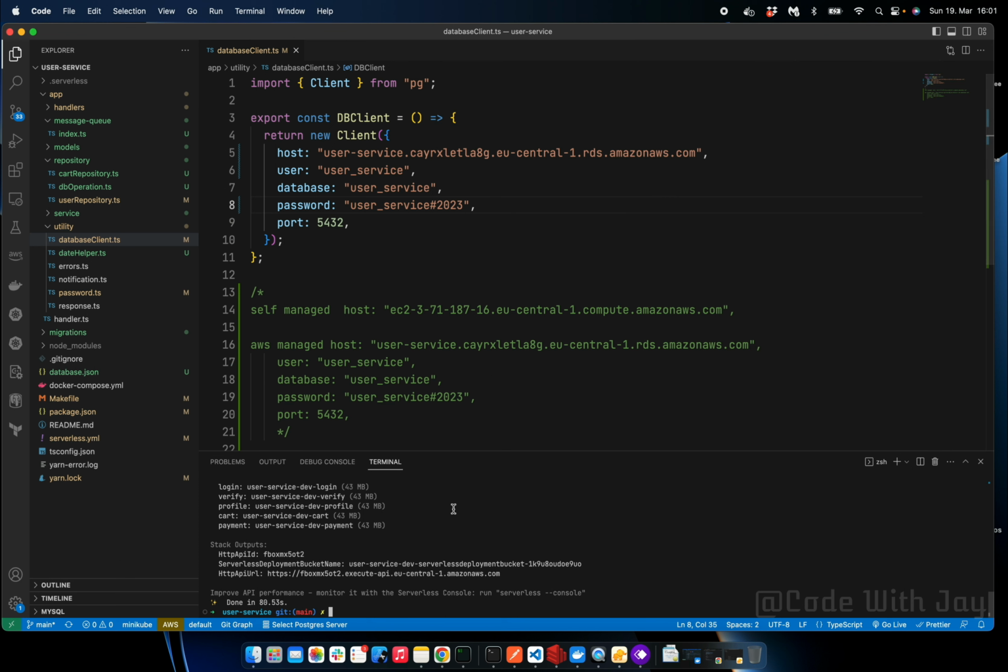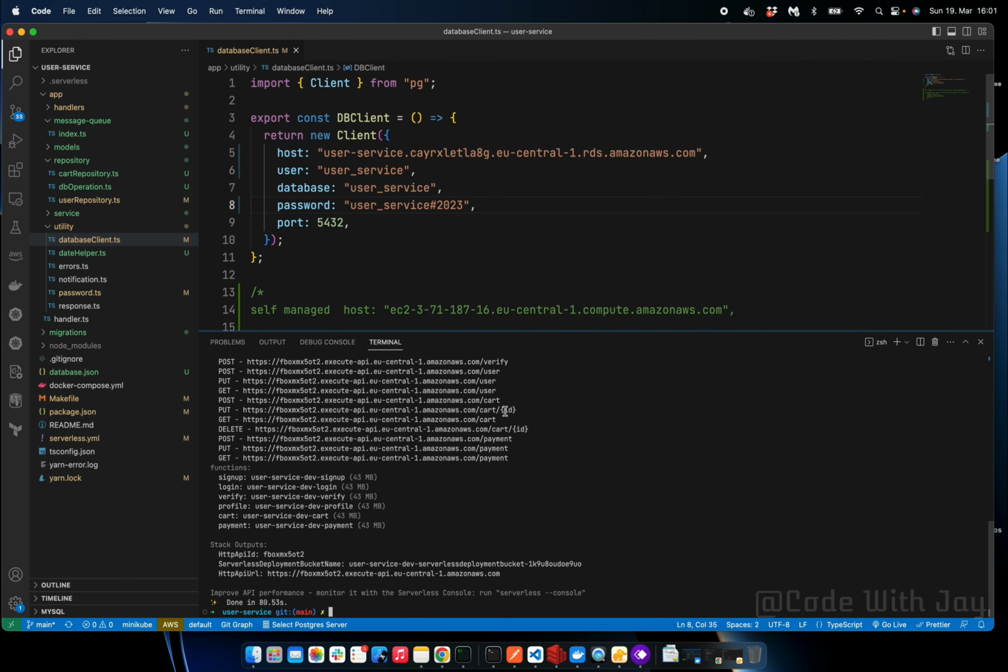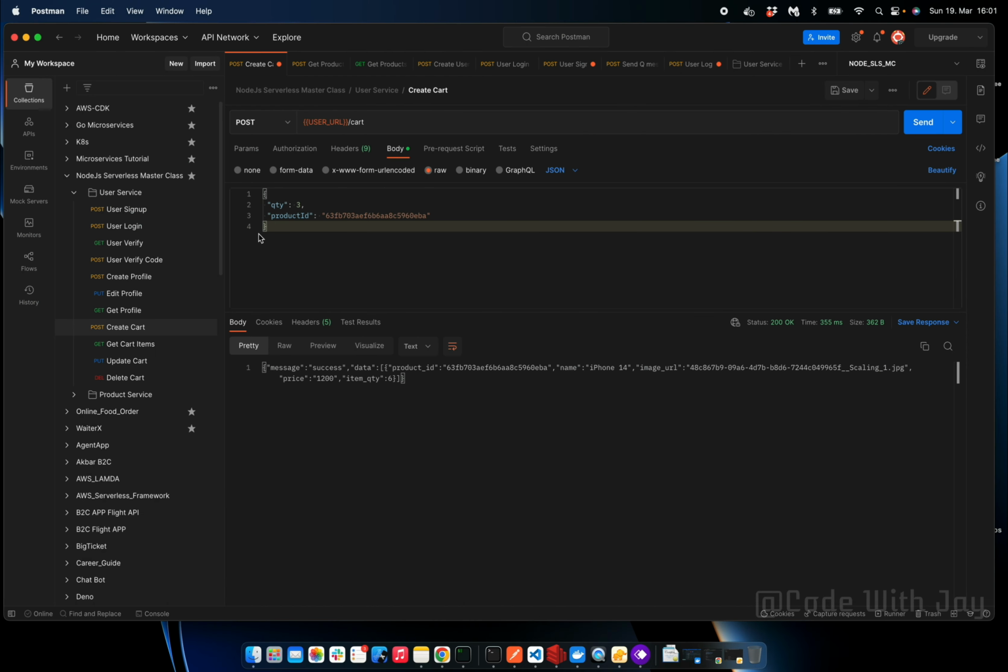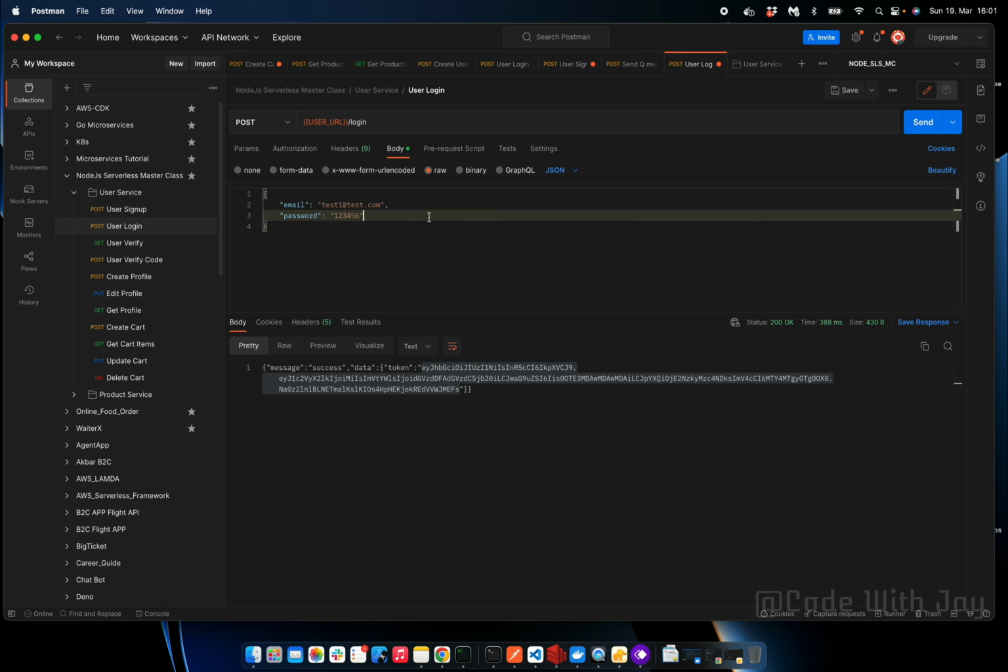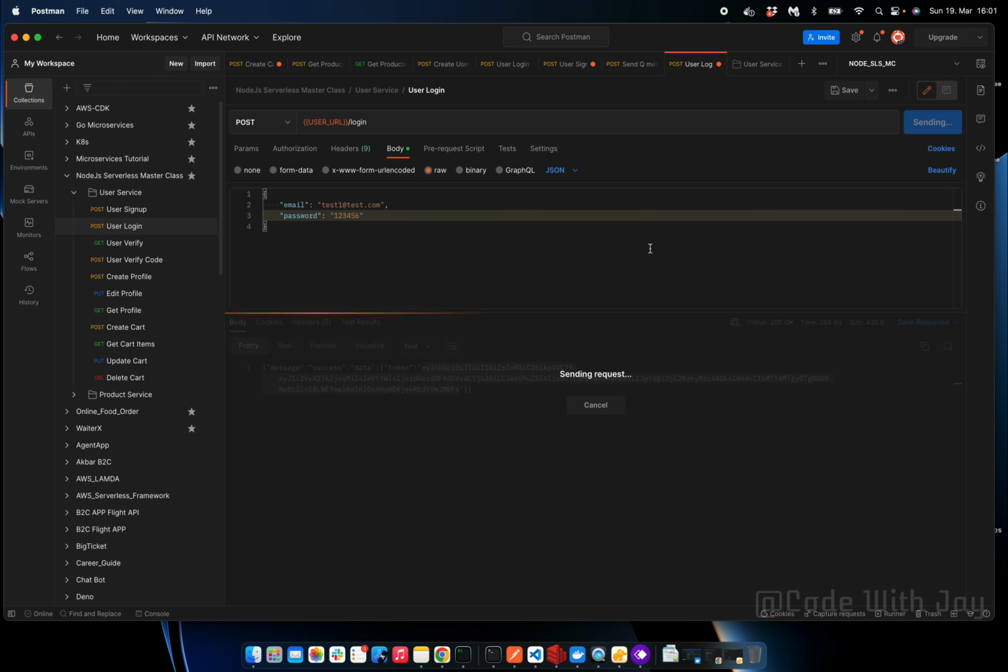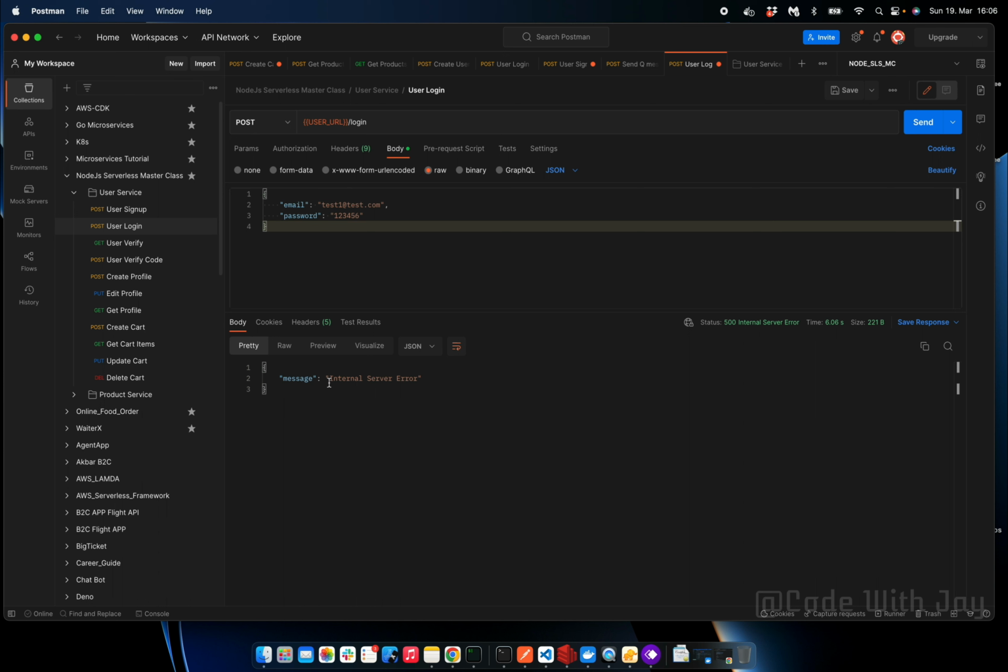So right now it is working perfectly. It is deployed again, right? Let's go ahead and try to call the sign-in URL, the login URL, because we already have that specific user. So click here. Right, so it seems like something is going wrong with our server.